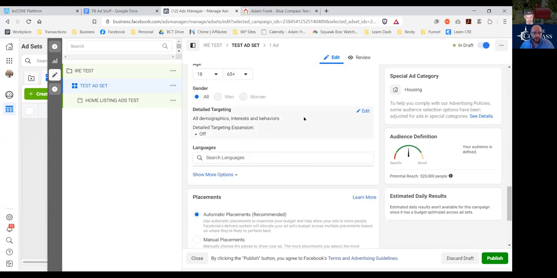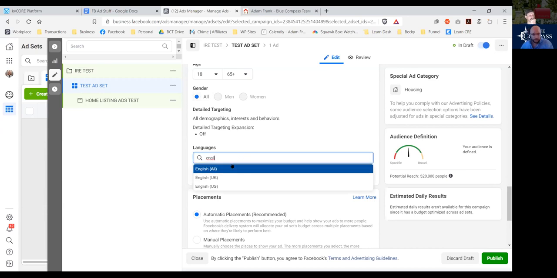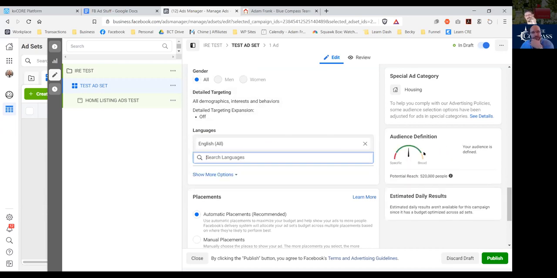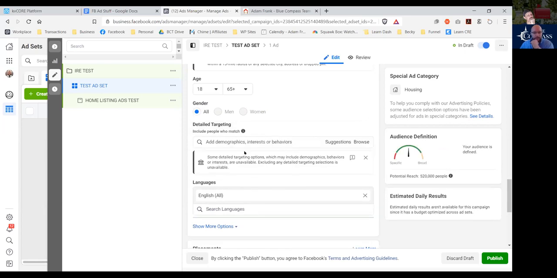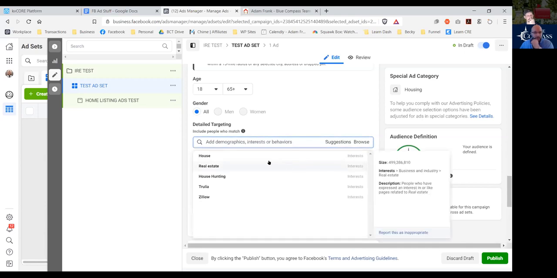As far as detail stuff goes, some people will do Realtor and Zillow and everything else. I generally don't do that. For languages, I'll do English all. You can keep your meter over here and keep an eye on your audience. For detailed stuff, pare it down. We've got 500,000 that we're targeting. That's a lot. I always just use a suggestion.